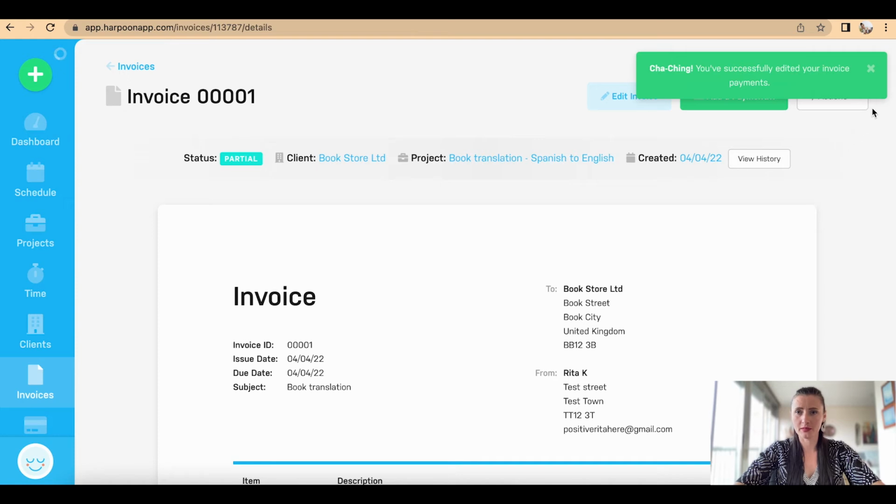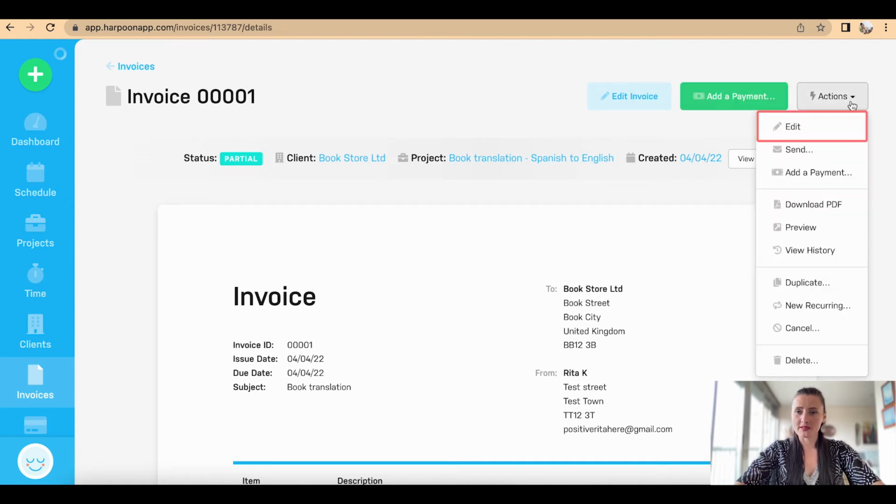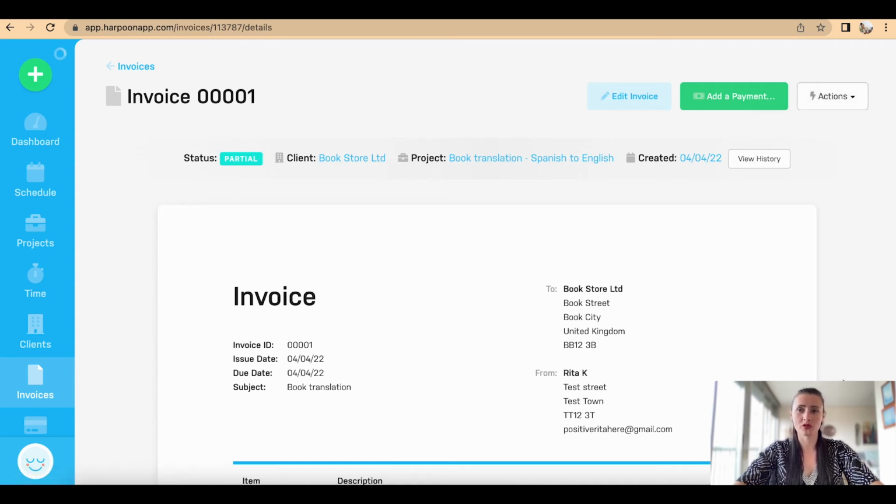Okay, we added the payment. So what else is there? We can download as PDF, we can preview, we can view history. For example, when the client has read this invoice message, when we have distributed this email, etc. We can duplicate and we can make this invoice recurring, also cancel and delete. So multiple options to choose from.